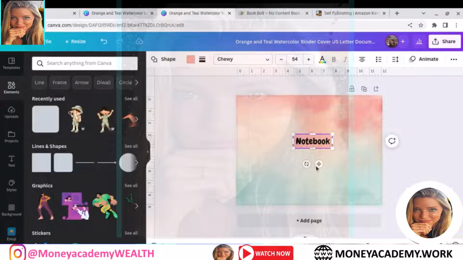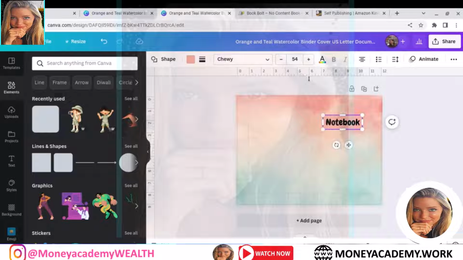Yeah. Let's just move that over to here. So that's showing me where my centre line is. So I am going to come over to around about there. That's my centre line here. Yeah, that's about right. So notebook in there.